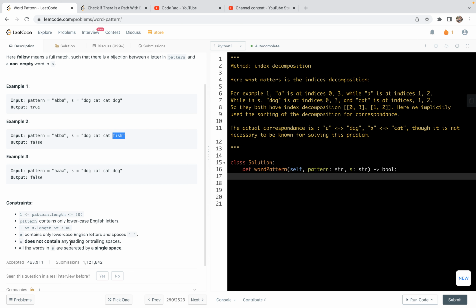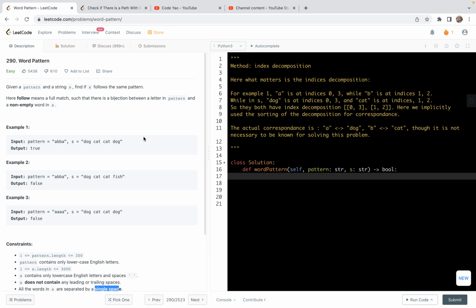s does not contain any leading or trailing spaces, and all the words in s are separated by a single space. This actually provides the separator for us to use the split method of string. With that said, we are ready to do the analysis.